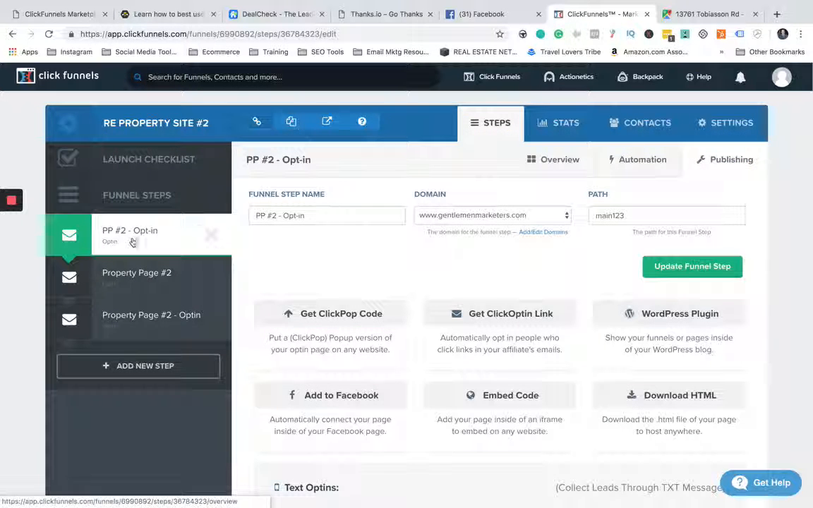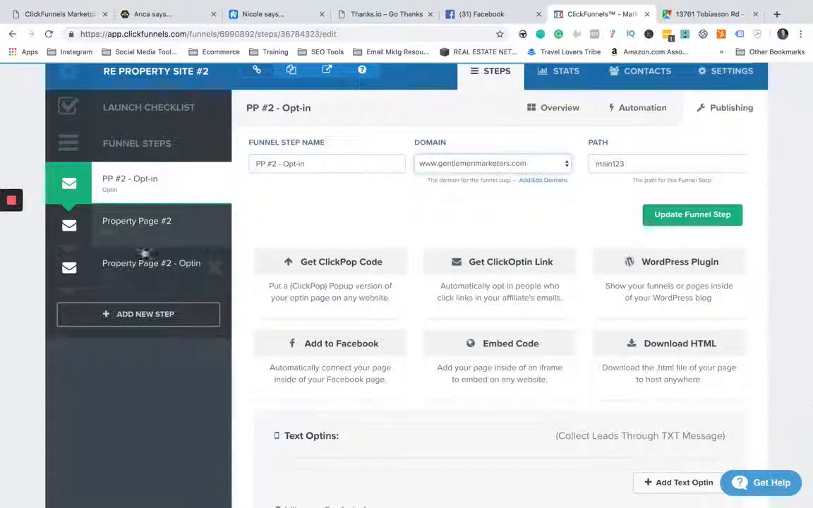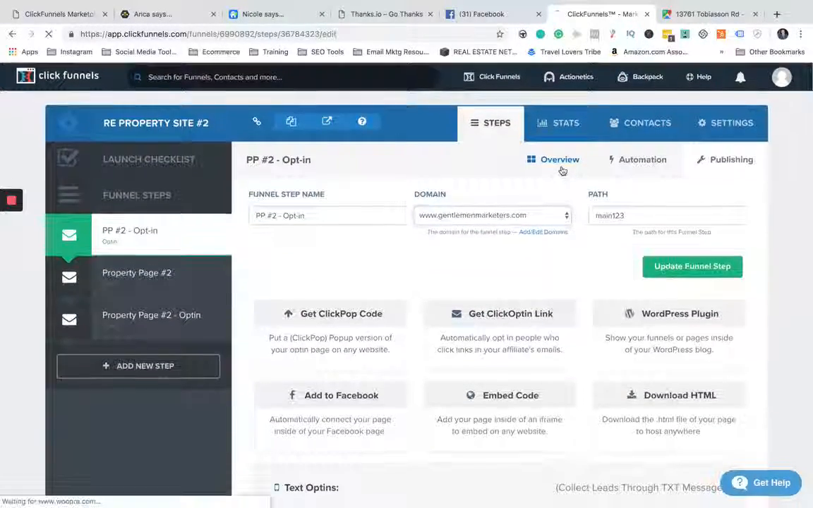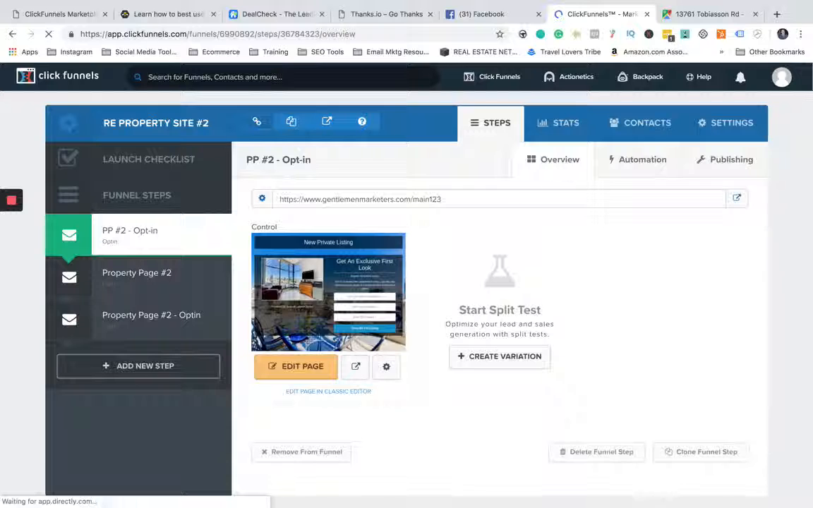So if I want to change the name of this specific page, I'll click on publishing, and I can change the name. I can even change the path for that one too. If I want to change the domain, which I don't recommend you doing, you can, but I don't recommend it. So let's just go back to overview, and we'll go to edit page.